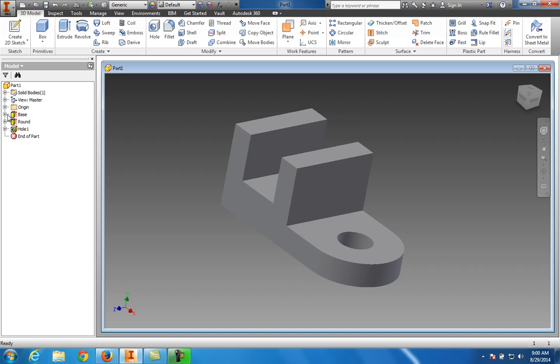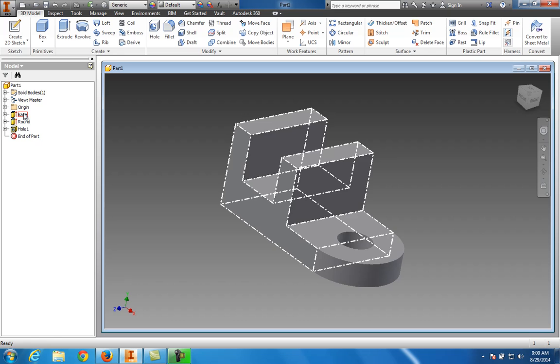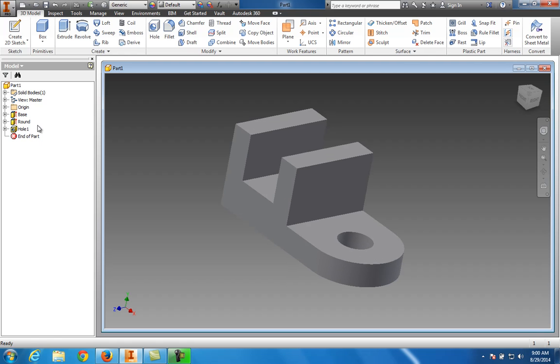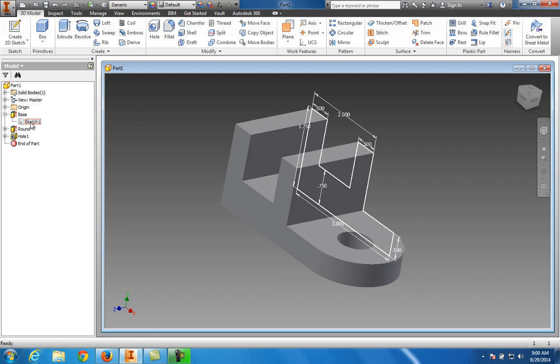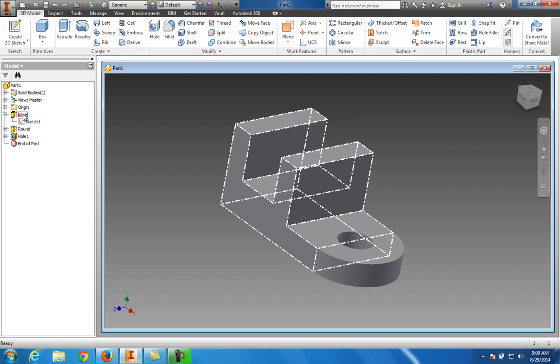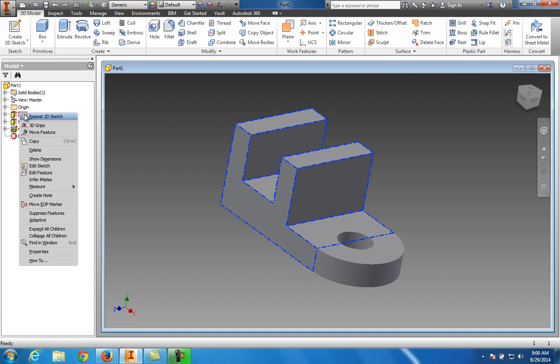If you forget, you can hover over it and it'll show you exactly what part you did, and it's the exact sequence that you did it in. But remember, if you do something in sketch mode, you've got to edit it in sketch mode. If you do something in feature mode, you've got to edit it in feature mode. You can double click your sketch or your feature. You can also hover on top of it, right click, and hit edit sketch or edit feature. Either one of them works.